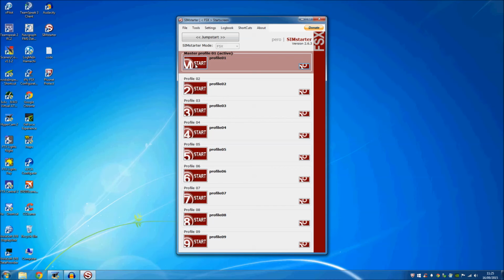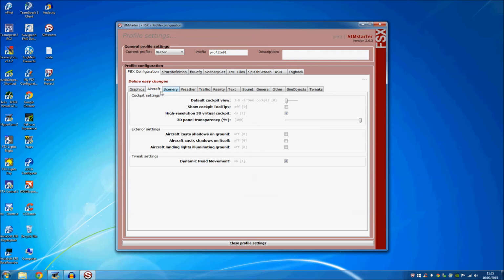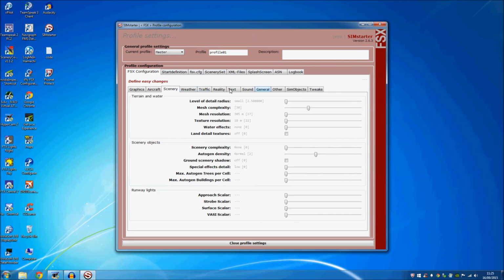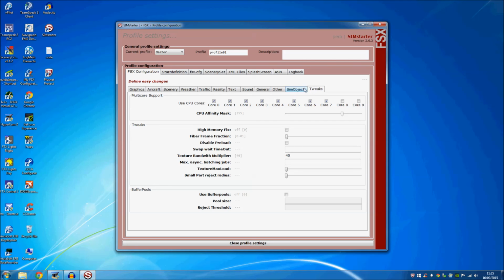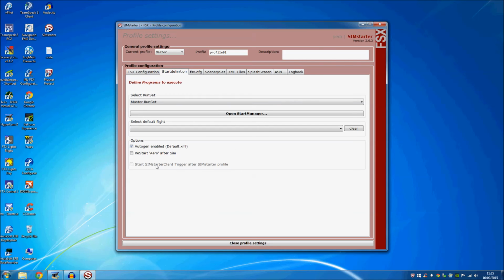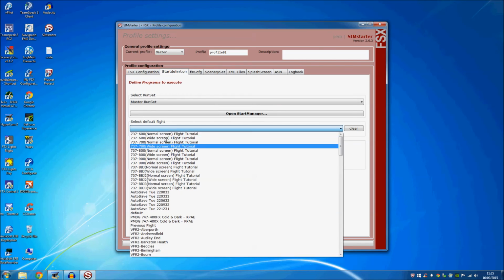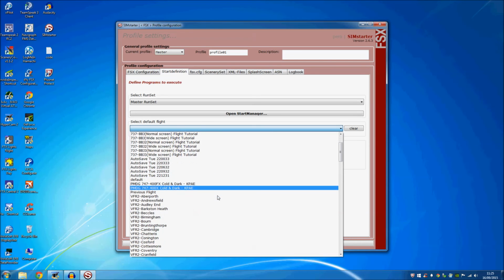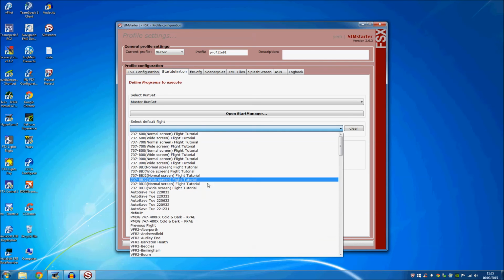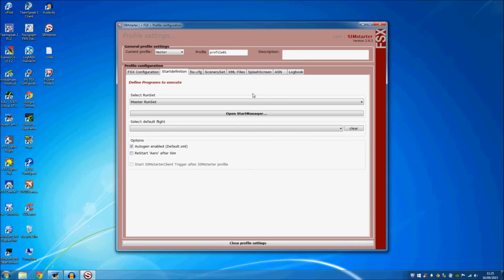And even if you've got a default flight, I think if we go back into here, it's in here somewhere, aircraft. There is a setting for it. Tweaks. Let me find it. Start definition. Yeah, here. Select default flight. So if you've got a default flight you like in Flight Simulator, and it's saved, you can then just click it here, and that'll take you straight to that flight within the simulator. So you miss the start menu and everything. It'll just shoot you straight into that flight.